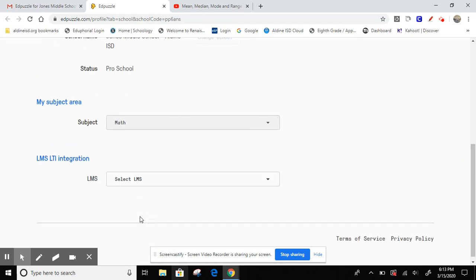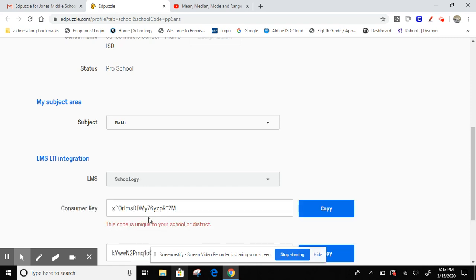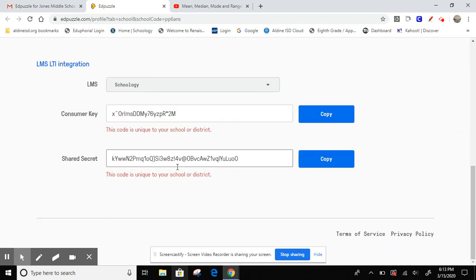On the LMS LTI integration, that is something that Ms. Edrington is going to talk about in a video that she's going to send that links Edpuzzle and Schoology together. And so when she's asking for that information, you would click on the drop down, click on Schoology, and then the links that are here are the ones that you would need for that.